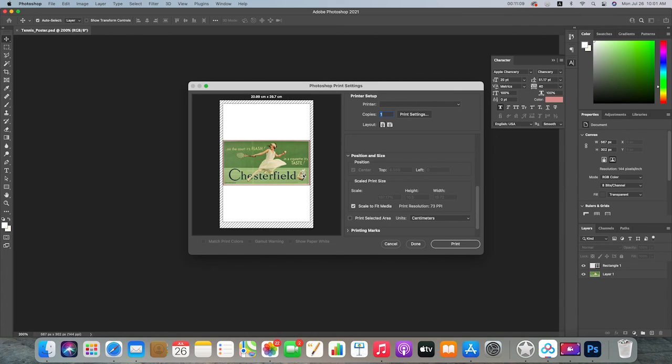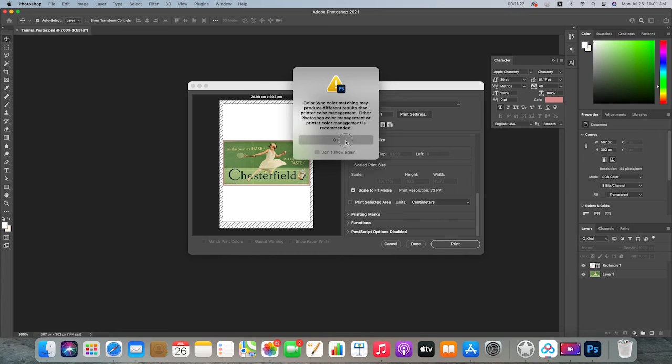But because it's enlarging the image, it will also change the blurriness or clearness of it, which we call the resolution. And once you're ready for print, you can just click print.